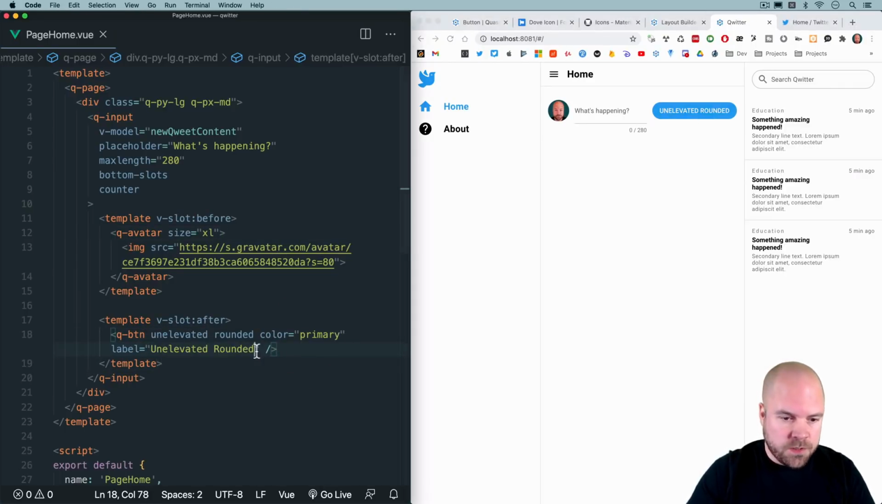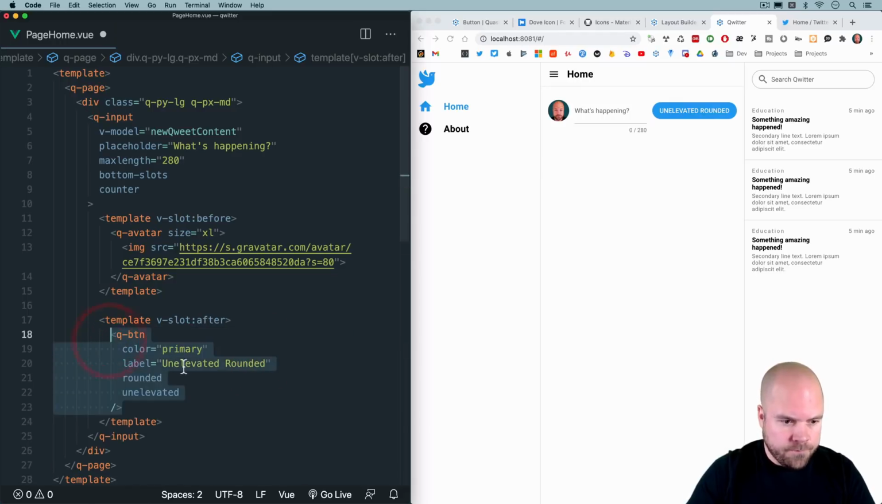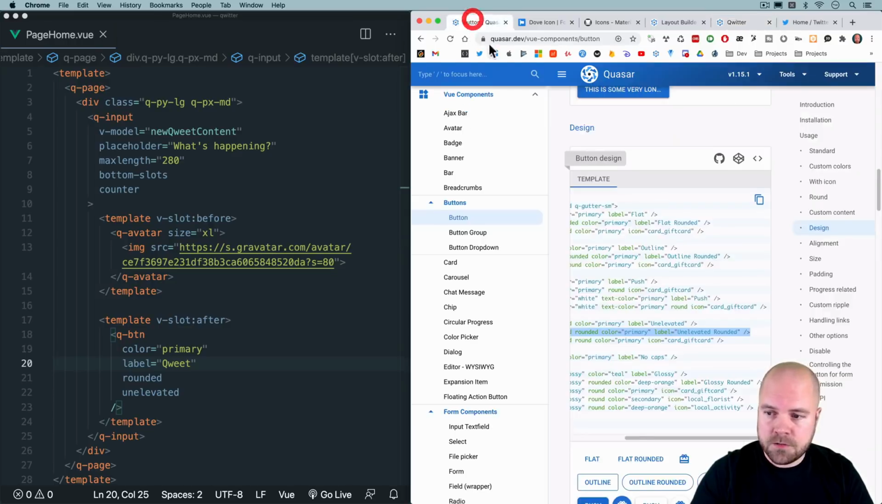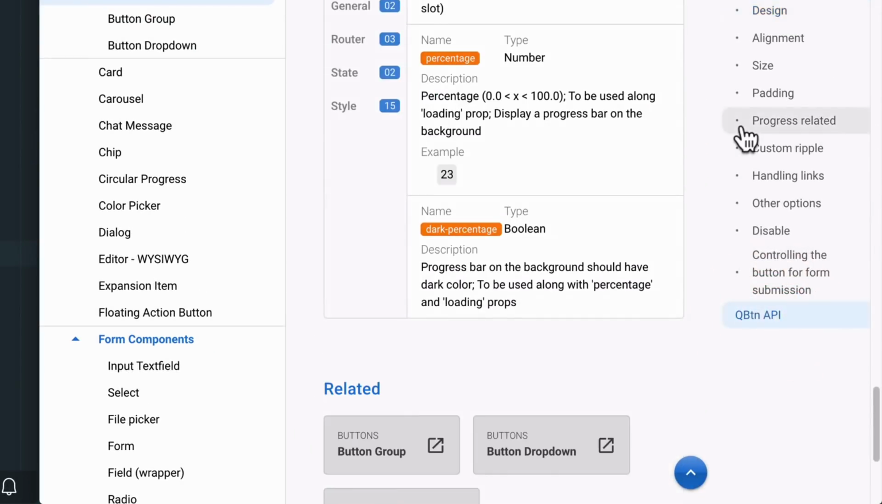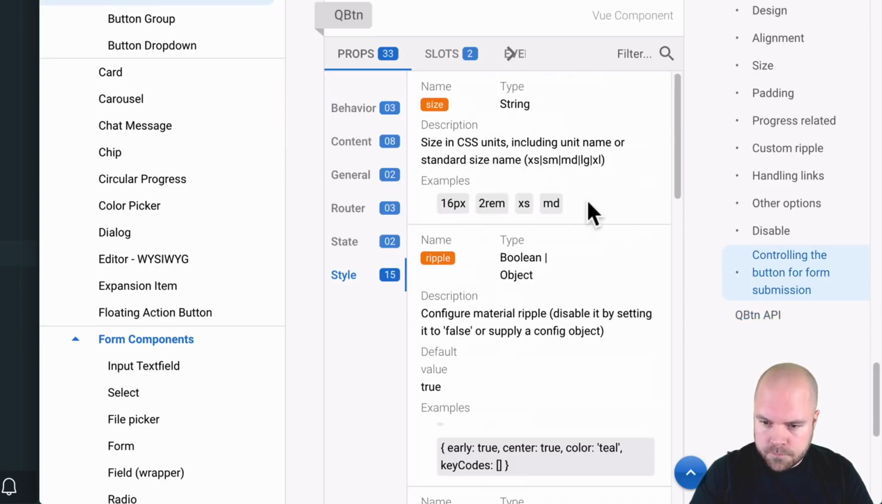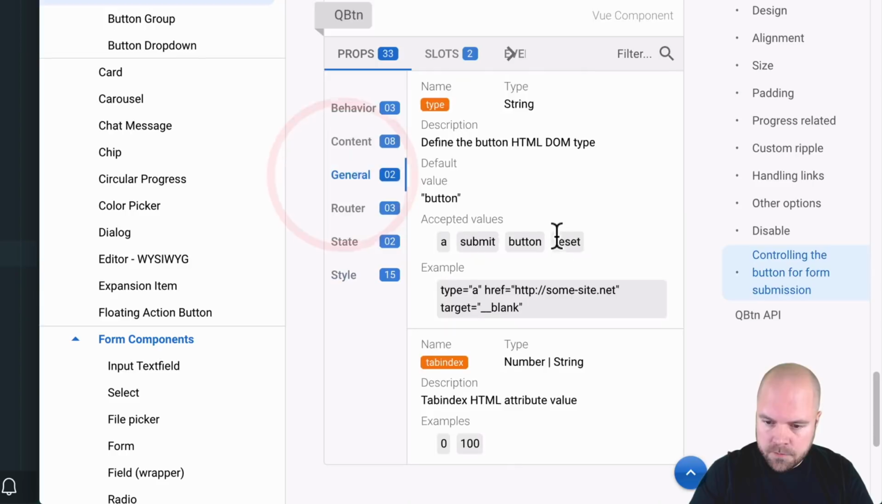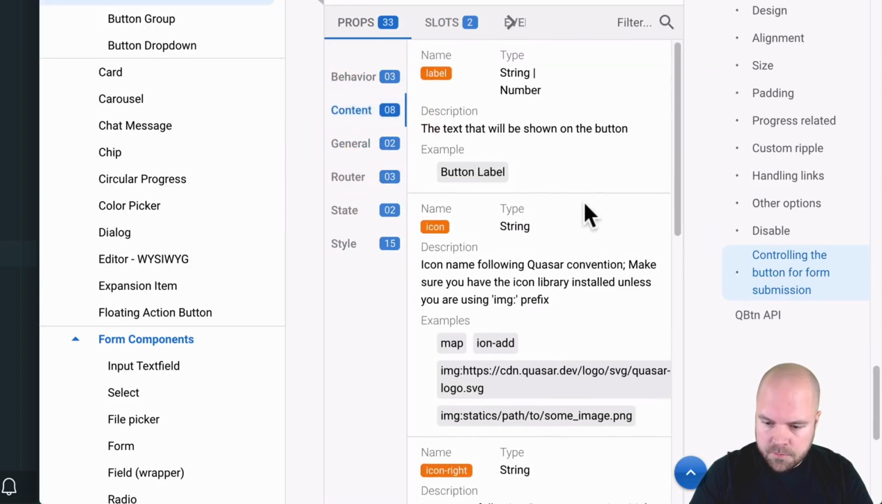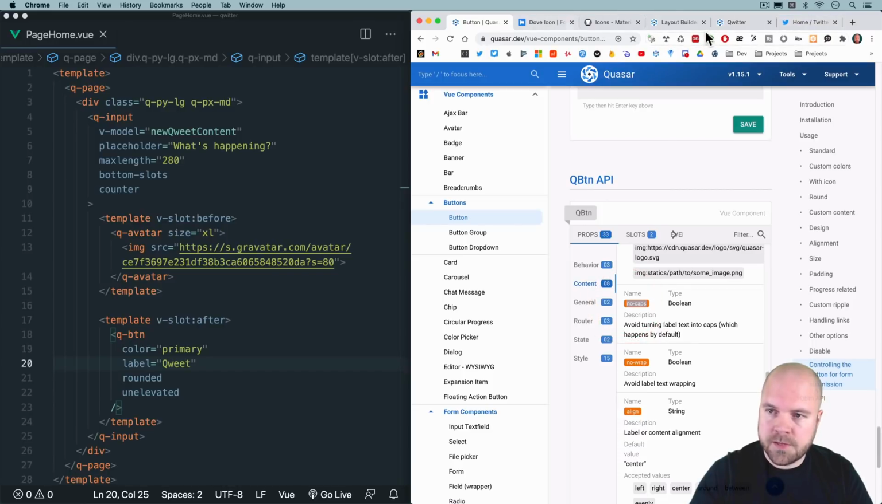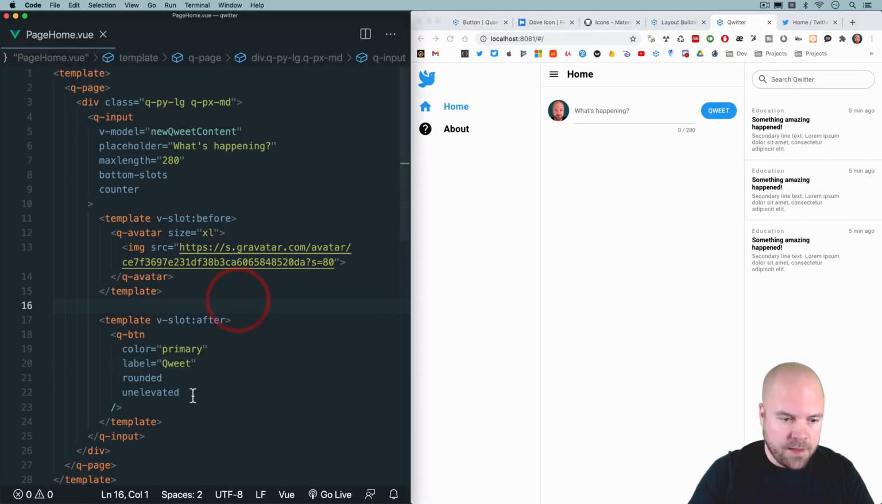Let's customize this button. I'm going to split the attributes on that and change the label to Queet. Save that. And I don't want the text on this button to be capitalized. And if we jump back to the button page and the API section and style, maybe I'll scroll down. No, it's not in there. Maybe general, maybe content. We have this no caps prop that we can use to disable those uppercase characters. So I'll add that prop to this Q button, no caps.